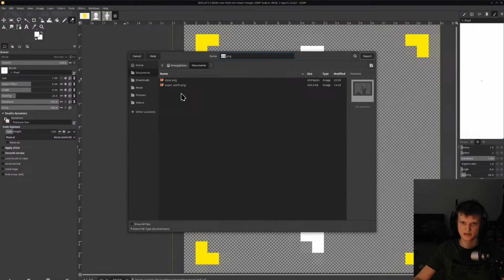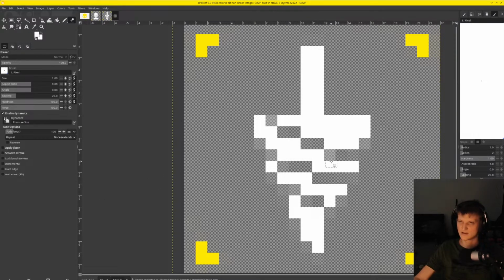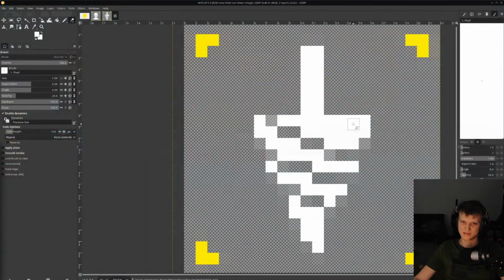Export as minimize.png. Export. All right, so we got a minimize. We got the 500 kilogram nuke. Now we need to have something different.